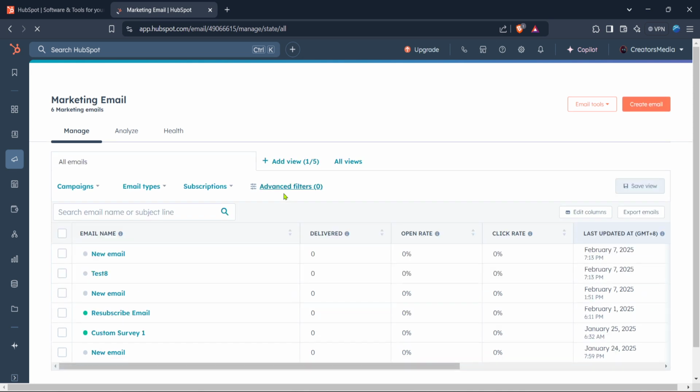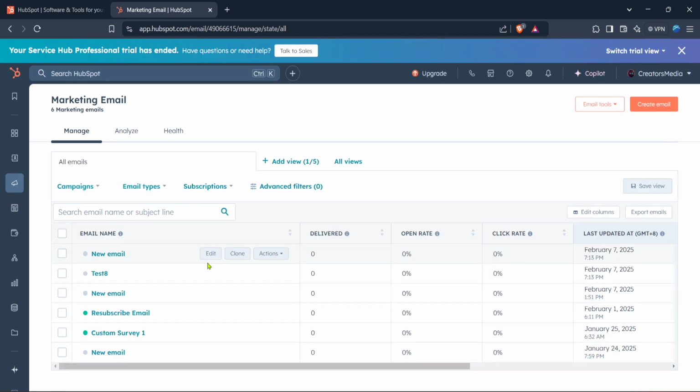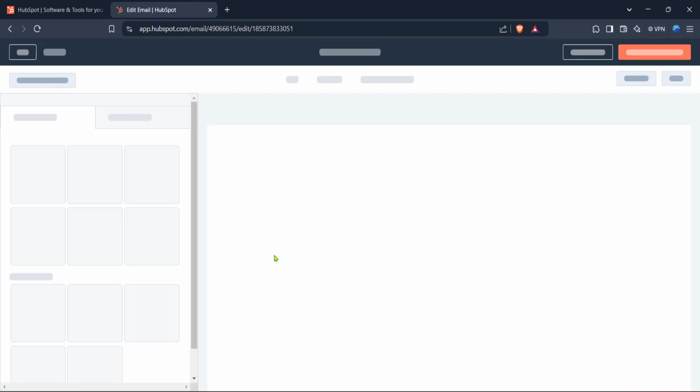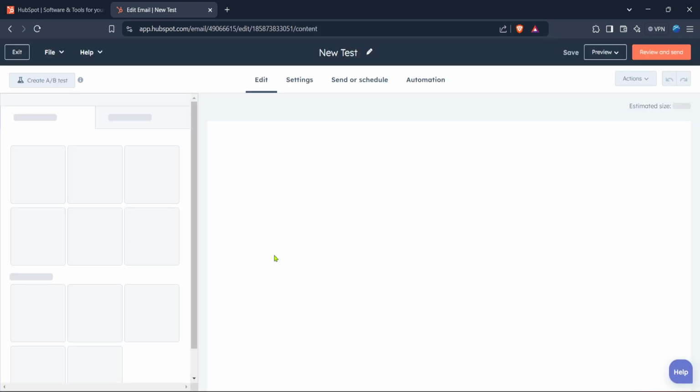Next, we move to the edit option. This will typically appear alongside any existing emails that you've previously set up or are in the process of crafting. Clicking edit is crucial as you'll now be able to modify certain aspects of your campaigns to incorporate smart forms.